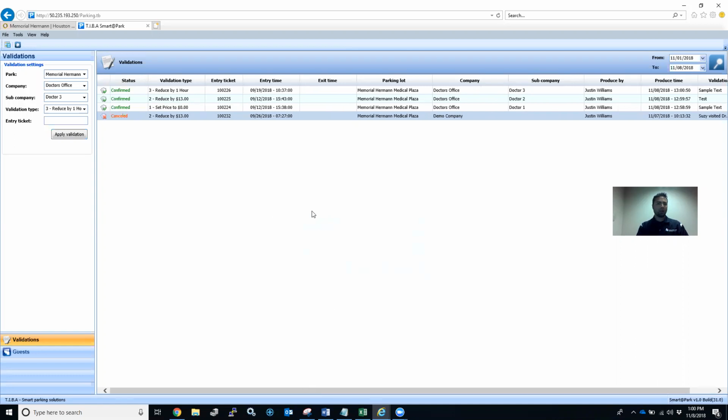So that's it in a nutshell. Again, when the ticket is validated using the eValidation website here, all the guest has to do is take that ticket to the exit verifier whenever they leave the garage. And when they insert that ticket, because it's been validated by the eValidation website, it'll pop the gate or charge them the difference based on whether or not they overstayed the length of time that the validation is good for.